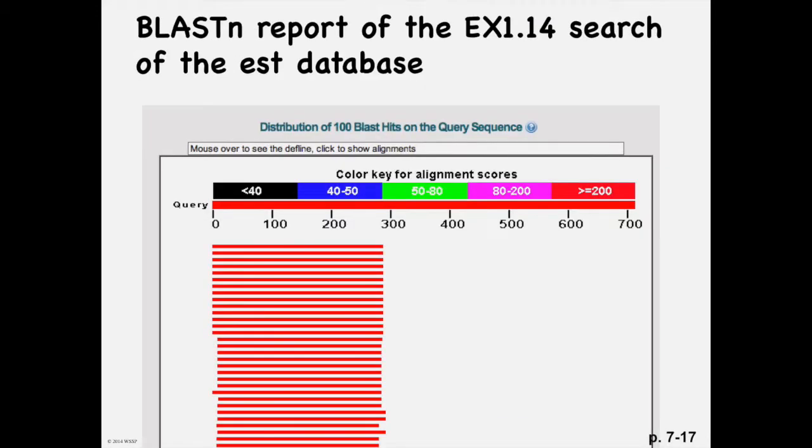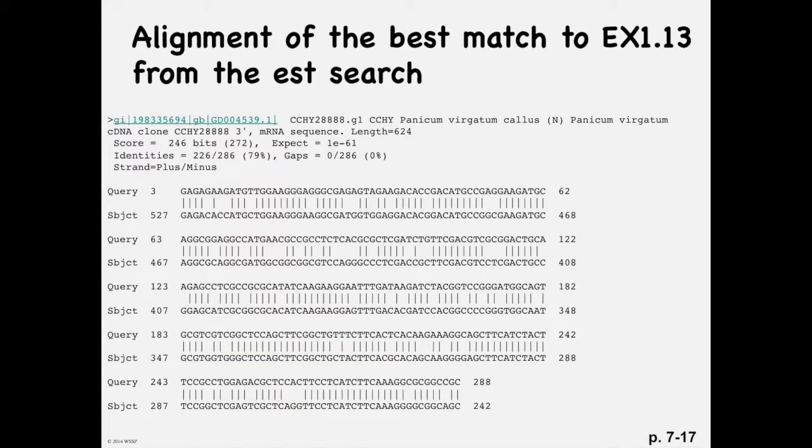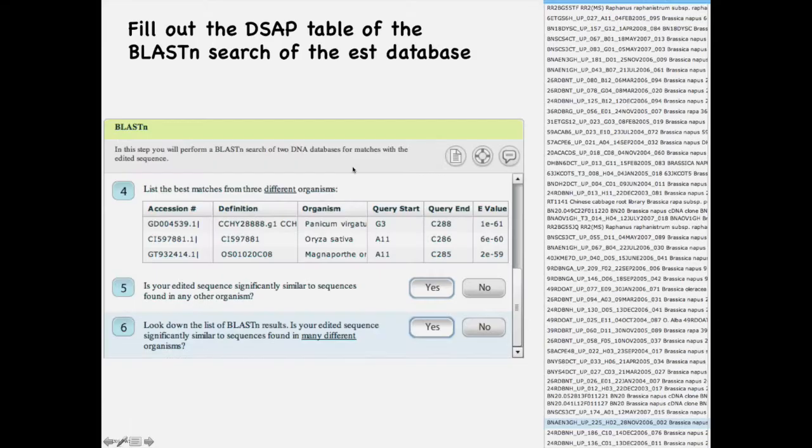So in the blast report, you have, for example, 1 sequence of the EST database. It matches the beginning. Here's your alignment, a pretty good expect value. There are no gaps, which is pretty good. And you fill out the table just as you did the other blast.